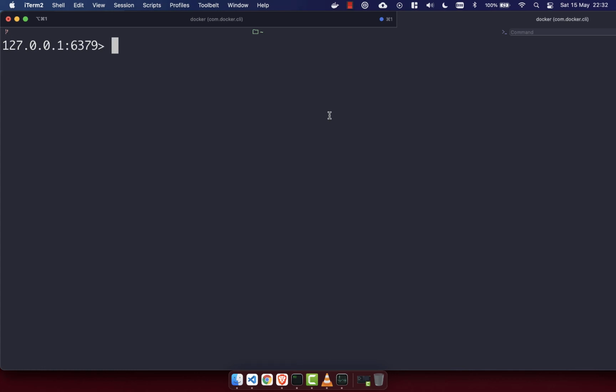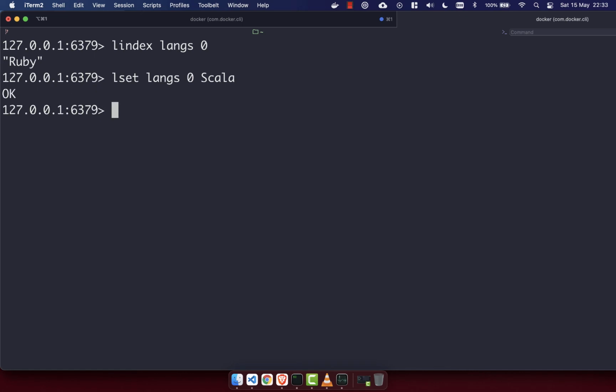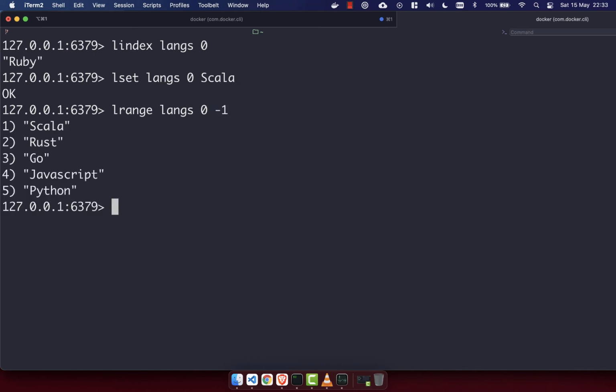If we go ahead and have a look at what's in the first index of our list, we'll see we've got Ruby. If we wanted to change the item at a specific index in our list, there's a command for that called lset. Again, the key of our list, the index that we want to change, in this case 0, and then the element we're going to replace that item with. So let's go ahead and use Scala. It said OK, all worked correctly. Let's use the lrange command on our langs to get the entire list back, and we can see that Scala is the first item in the list.